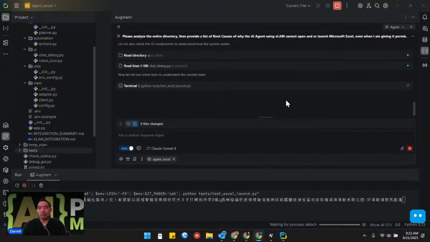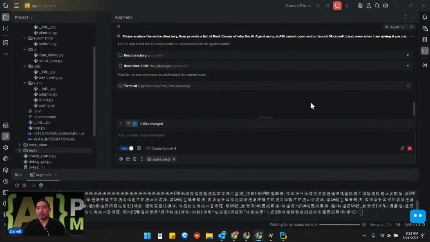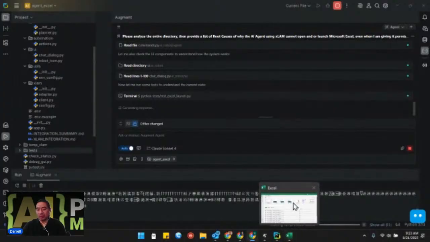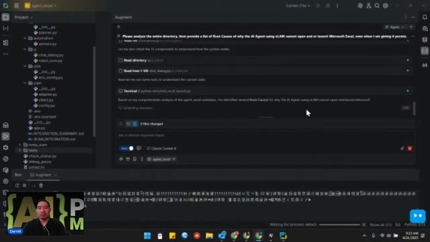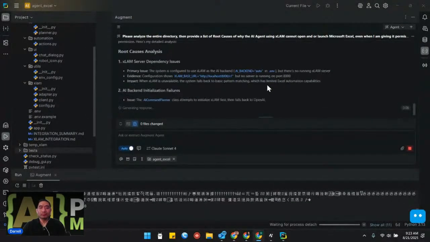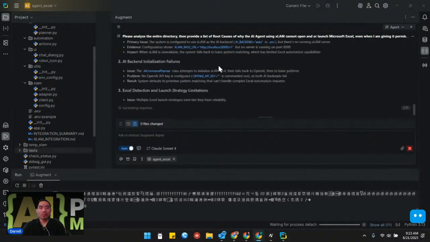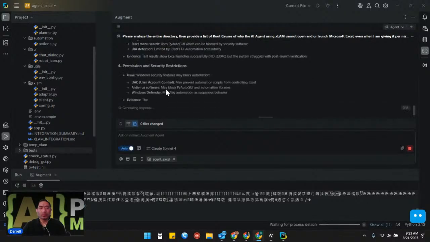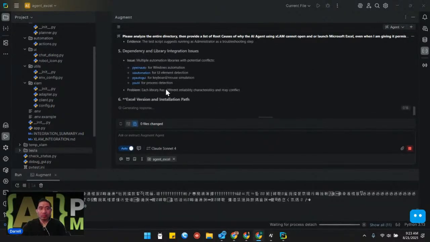So in the past 30 minutes, Augment proved its point that it can actually open up Microsoft Excel. However, the agent cannot do it by itself. So that's what we're working on right now. See, so another proving point. Okay, I get it. But Augment, I need the agent to do it, not you. All right, so here are the root causes.